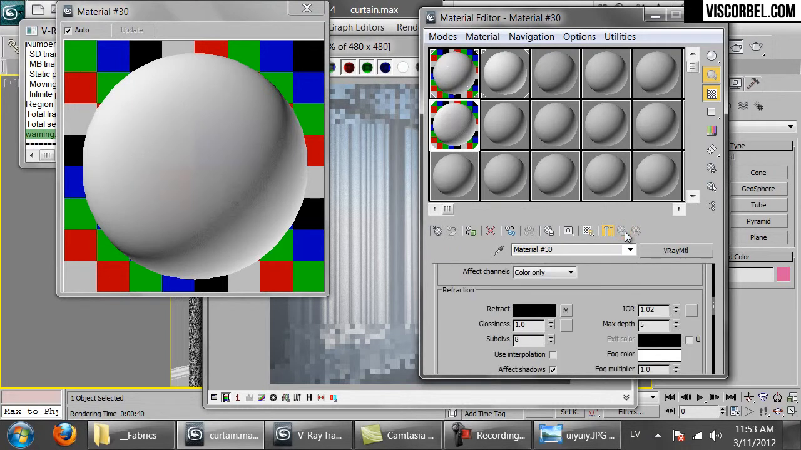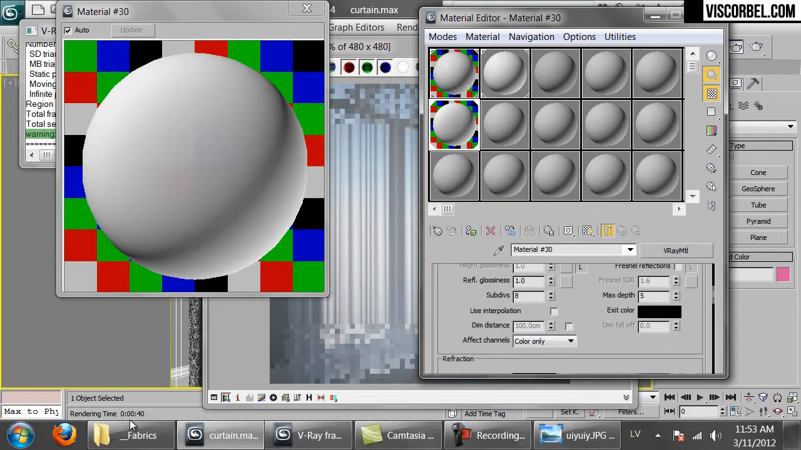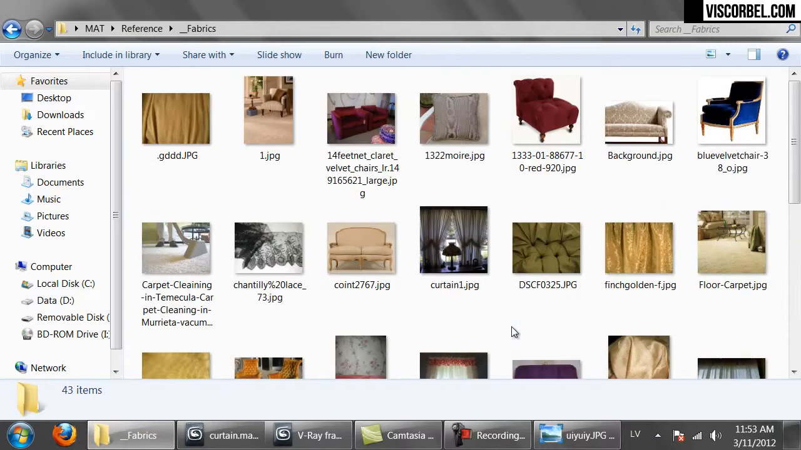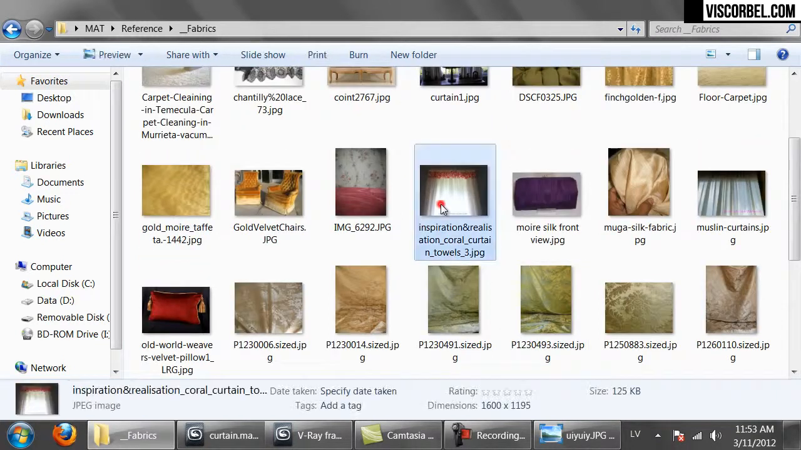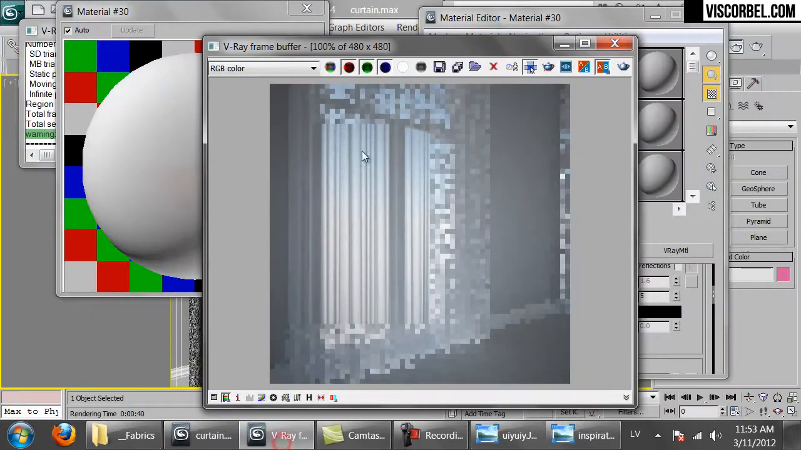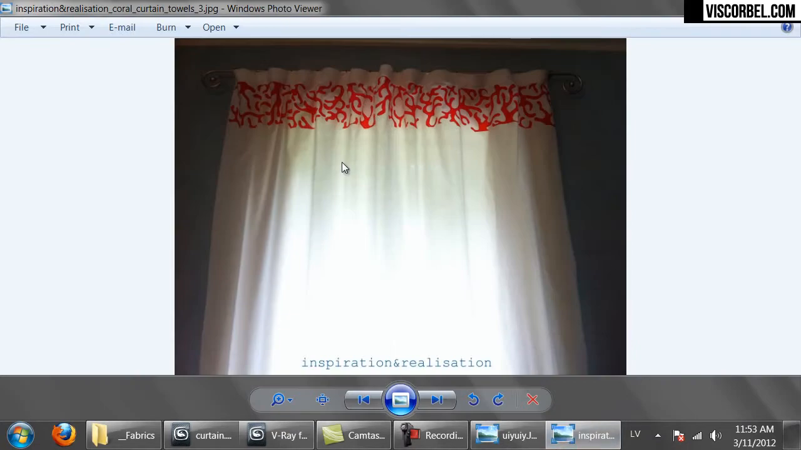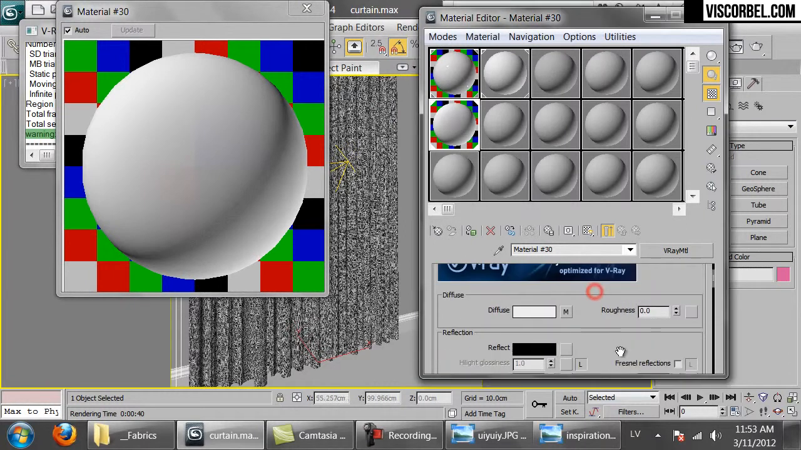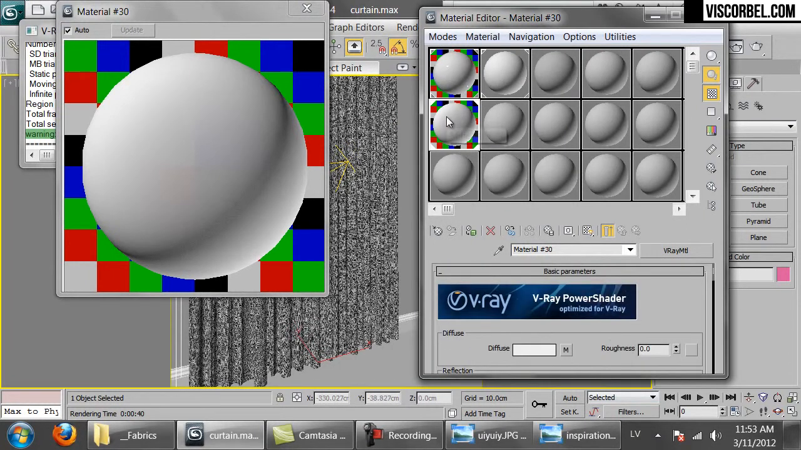And another thing that transparent curtains might have is translucency. So I'm going to show you an example. Look here. Look how the light is scattering throughout the fabric. This does not look like that. So we can try to emulate this translucency by using V-Ray two-sided material. So let's copy this material first, rename it to curtain translucent.